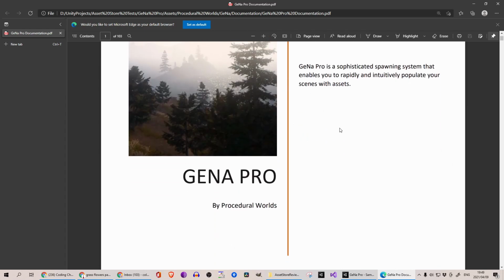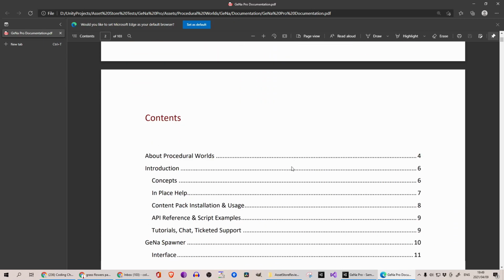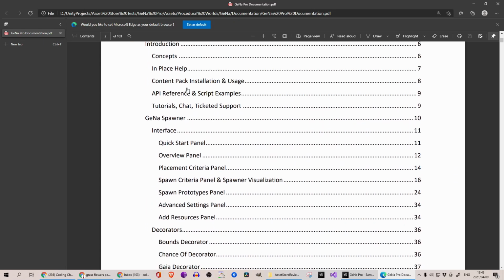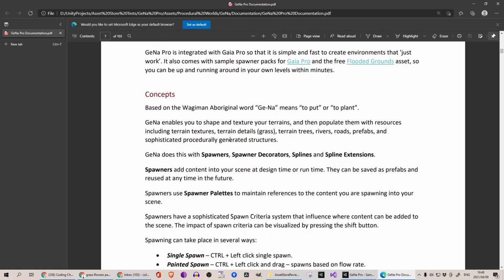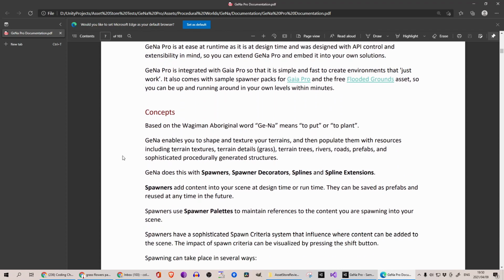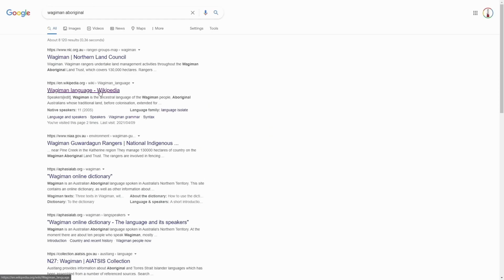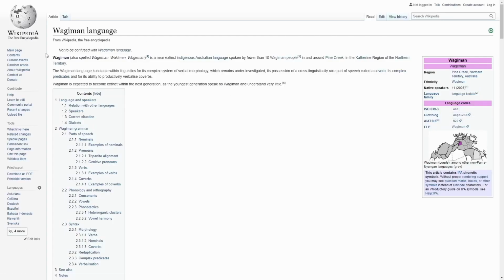Okay, so GeNa Pro is a sophisticated spawning system that enables you to rapidly and intuitively populate your scenes with assets. Cool. Okay, let's see. This is a little intro here. Concepts based on the Wagyu Aboriginal word GeNa means to put or to plant. Okay, let's see what this Wagyu Aboriginal language is all about.